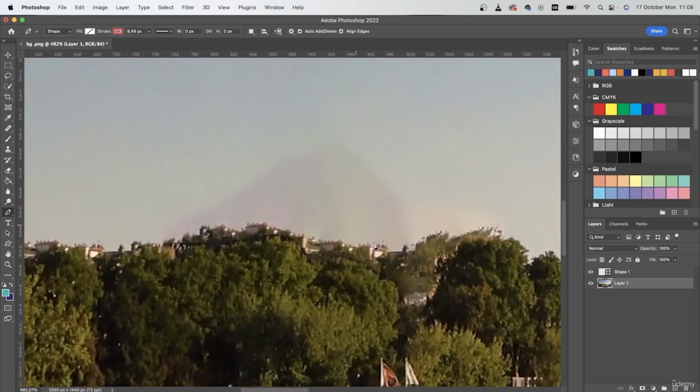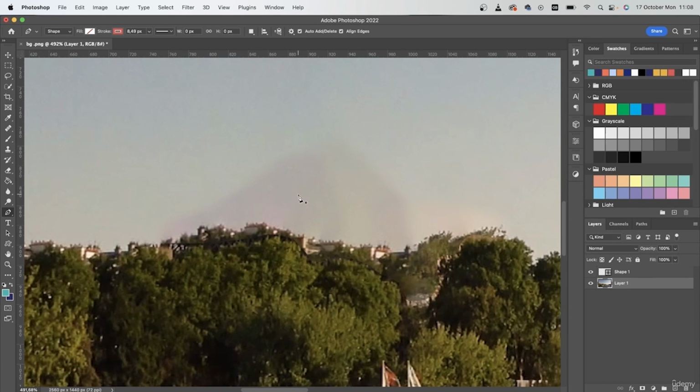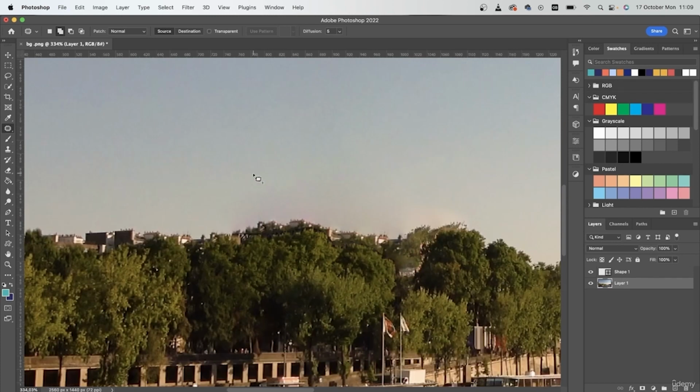The trees are fine too, we just get this little area that I can fix with the patch tool. You can even try the clone tool, it's really up to you. So use your tool of choice, get rid of it. You can also grab the healing brush tool. Option or Alt, grab your sample point and just fill up this area.